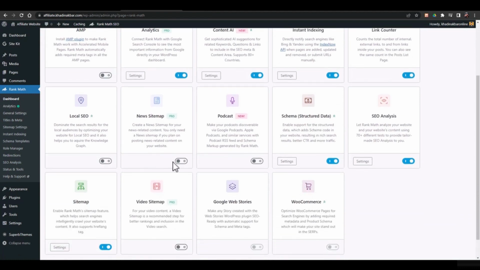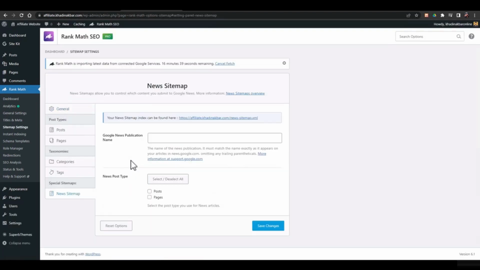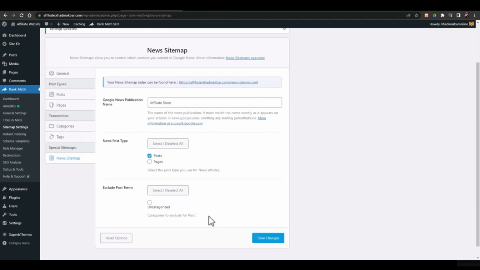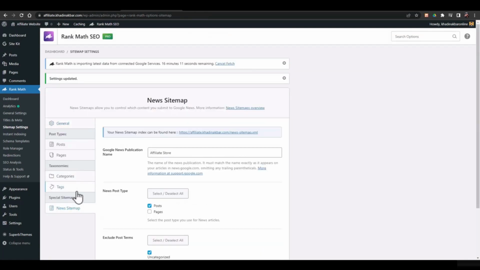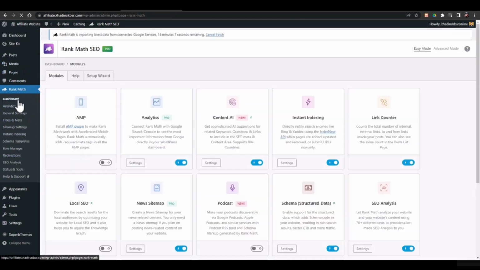So if you want to enable this news sitemap, you can enable this one. News sitemap is basically for news related content, so you can add this one to your website. Then here you add your news publication name, I'll say affiliate store, but you'll have to add your own. Then what is included in that? Only post, and I'll just click on save changes, and that's all. And then from here you will have to exclude things. So I'll just exclude categorized post terms, and I'll click on save changes. And again I'll go to dashboard.